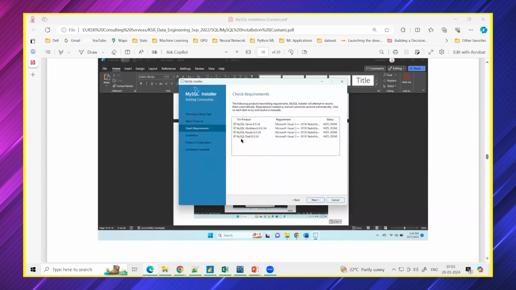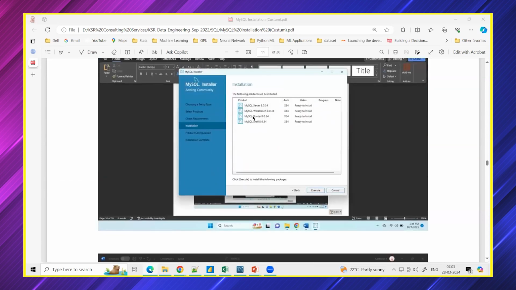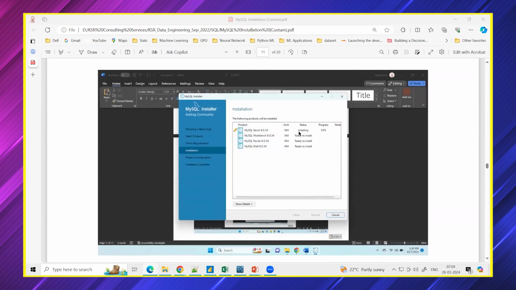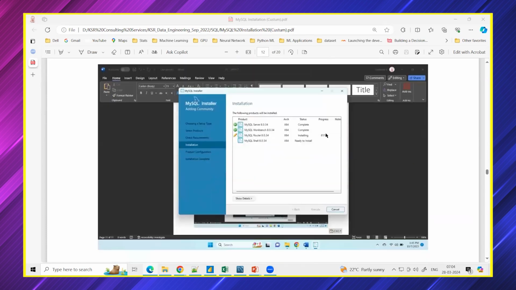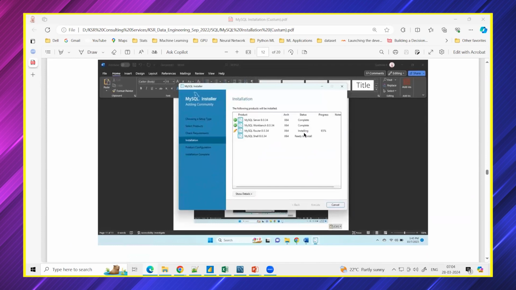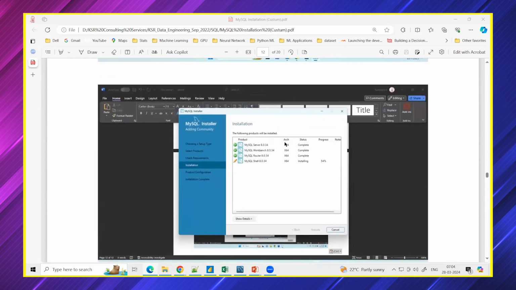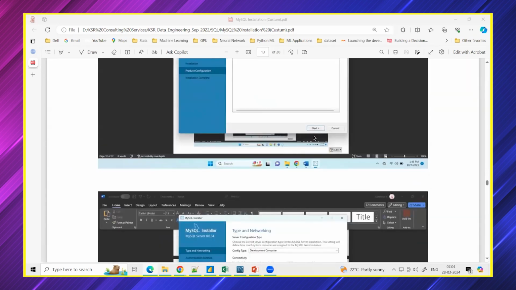Once you click next, these are the four installation steps that will be executed. Click execute, and it will start running from 0 to 50, 60%. The first two are completed, and the third one is getting installed. This step will take around 5 to 6 minutes, so just wait for it. Once you see all the green buttons, go for next.